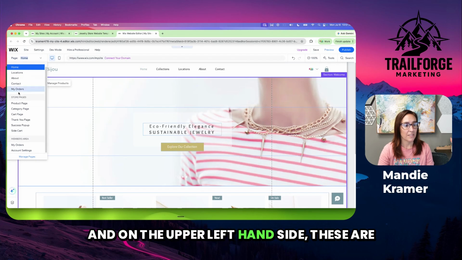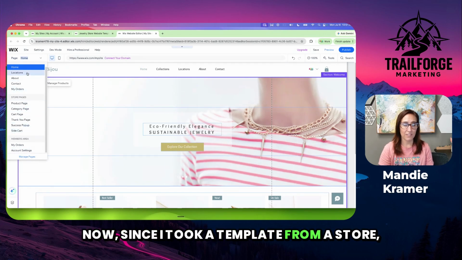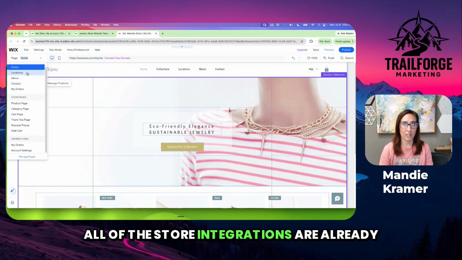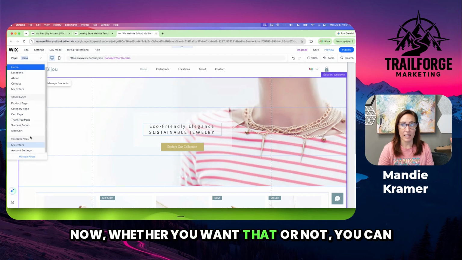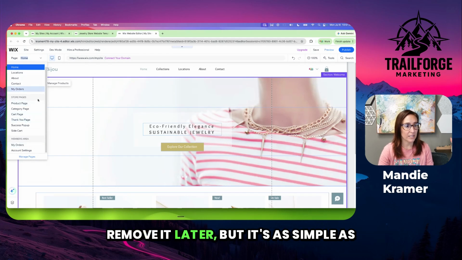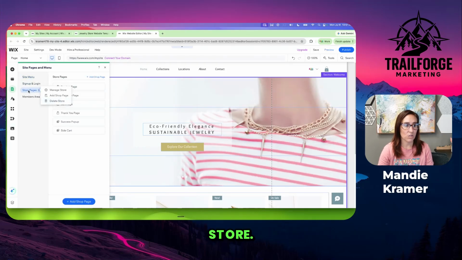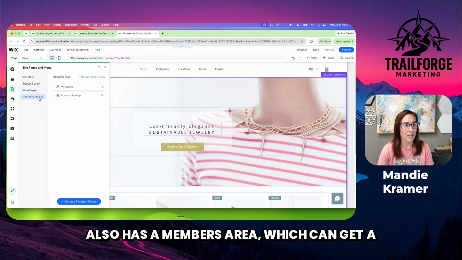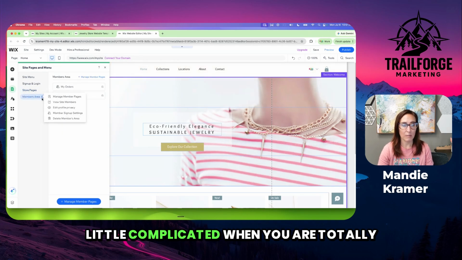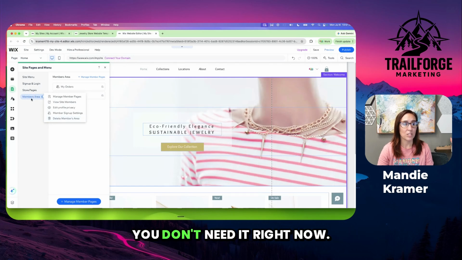And on the upper left-hand side, these are all of your pages. Now, since I took a template from a store, all of the store integrations are already here for me. Whether you want that or not, you can remove it later, but it's as simple as going to store pages, actions, delete store. Okay, if you don't want the store features. It also has a members area, which can get a little complicated when you are totally new. So you can also delete the members area. You don't need it right now.